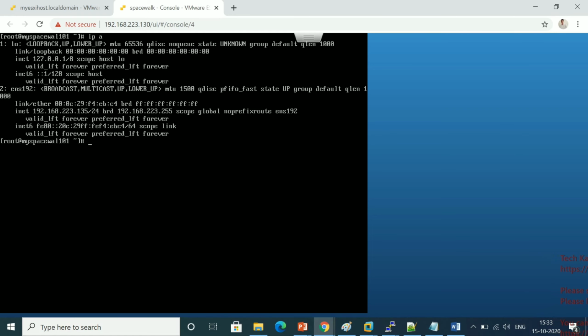Now let me check what the IP is for this VM. When I run the ip a command, I get the IP. That IP number is 192.168.223.135. So you can see this IP is assigned to this VM.